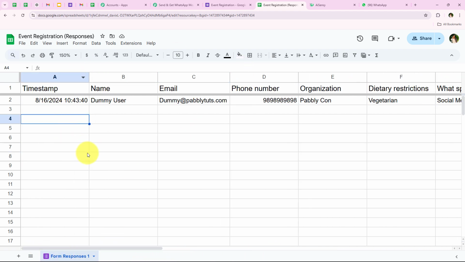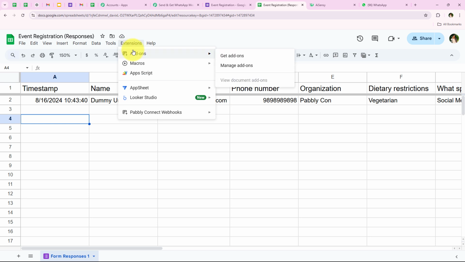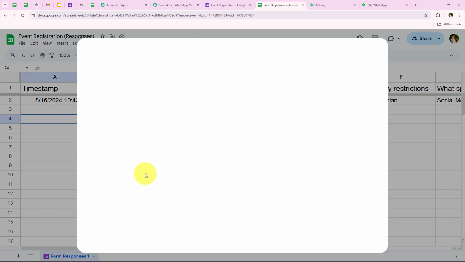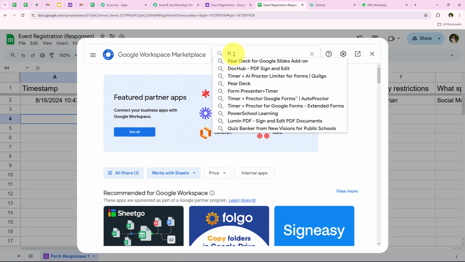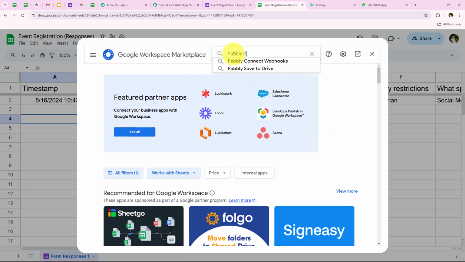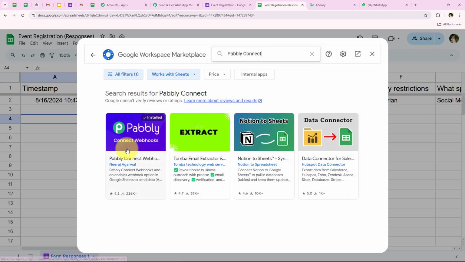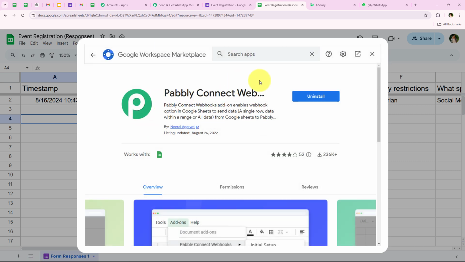Now after opening this spreadsheet, what we have to do is go to extensions, then add-ons, and as you can see, get add-ons. We have to go on this so that we can add an extension right over here. Now we're going to look for search apps, and then look for Pabbly Connect Webhooks in the search. So I'm going to look for it, and as you can see, the same appears, so we're going to select it, Pabbly Connect Webhooks.